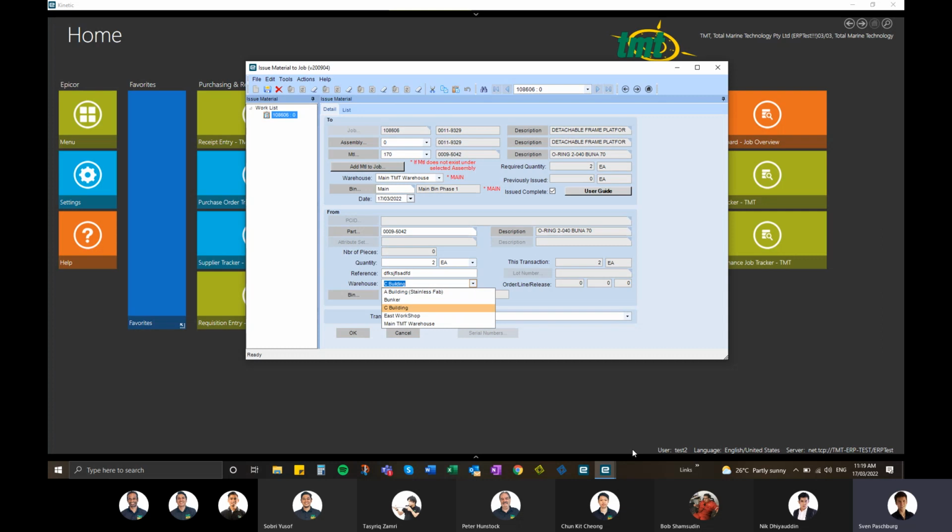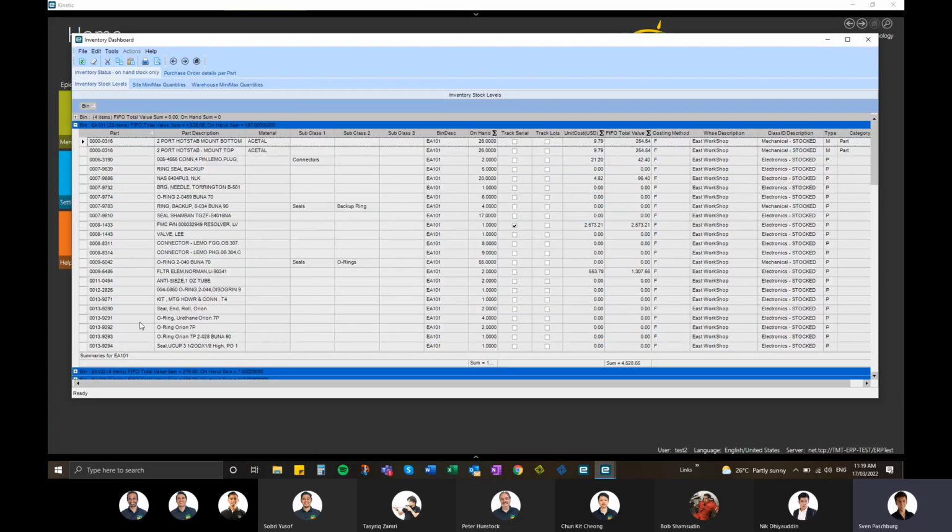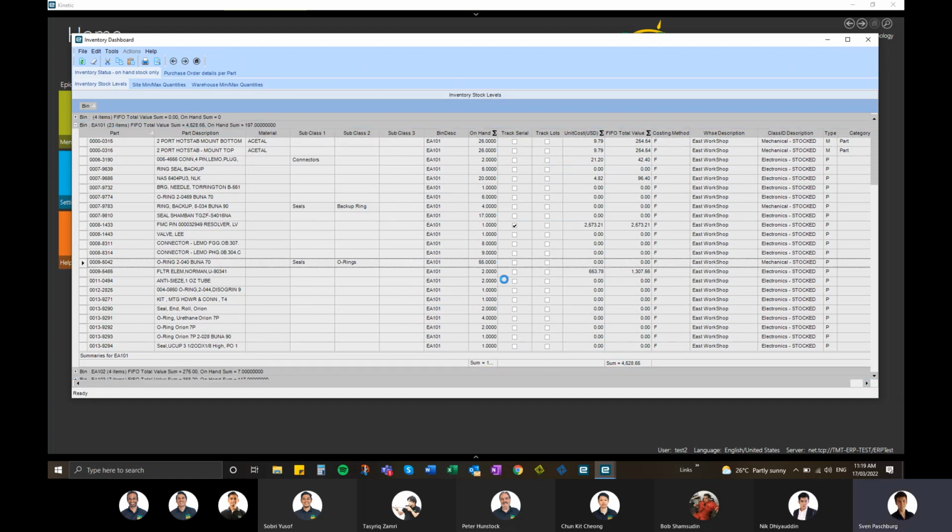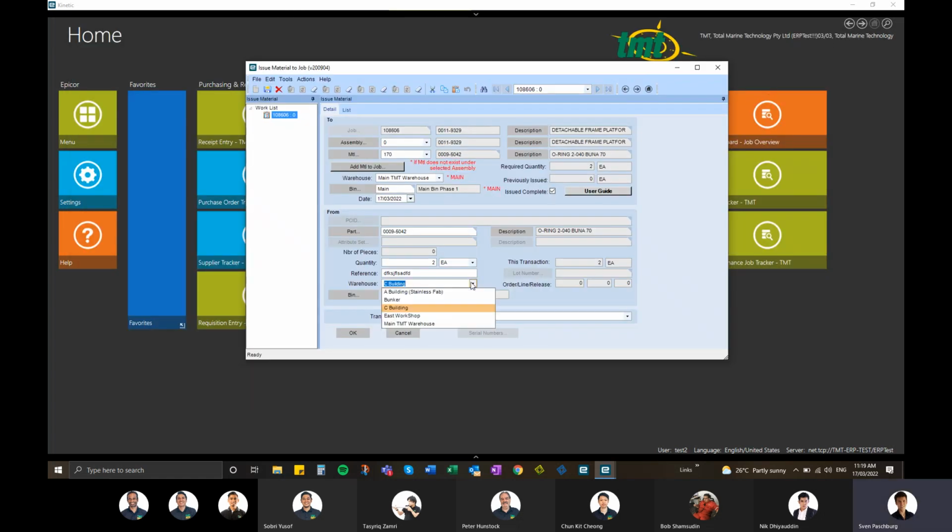You are now issuing this part from, where is it coming from? It's coming from EA 101 in the East workshop. If, again, it's a serial track part or lot track number, these buttons will come highlighted and you need to select it. But if it's not, in this case, then you just press OK. And then now this material will be on this job.